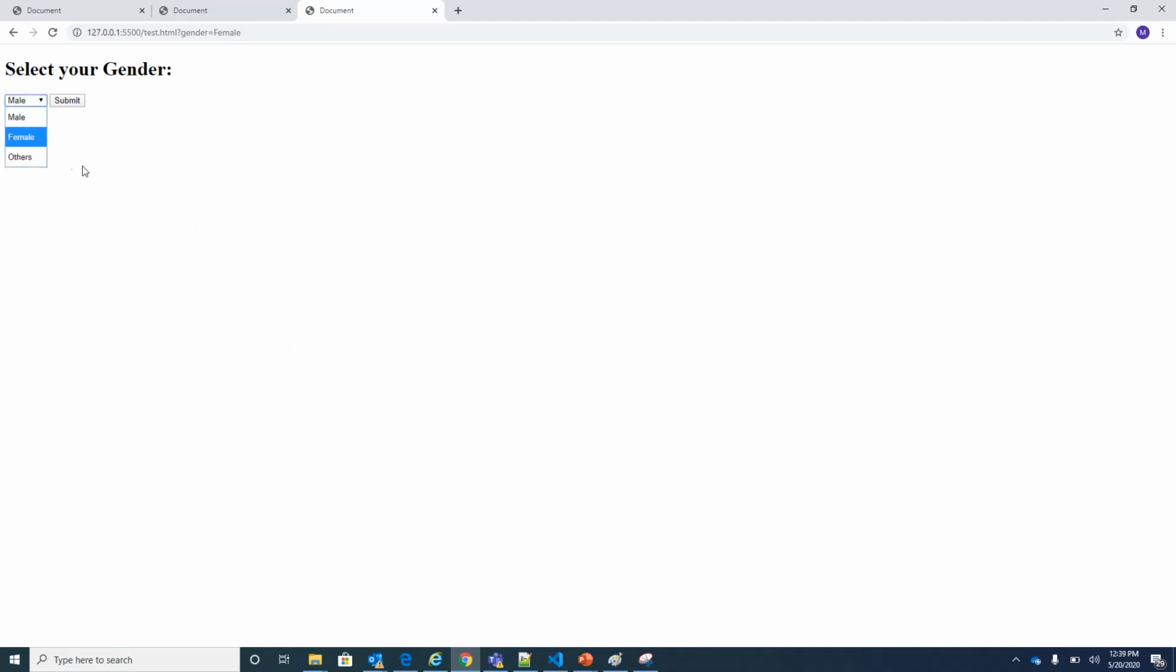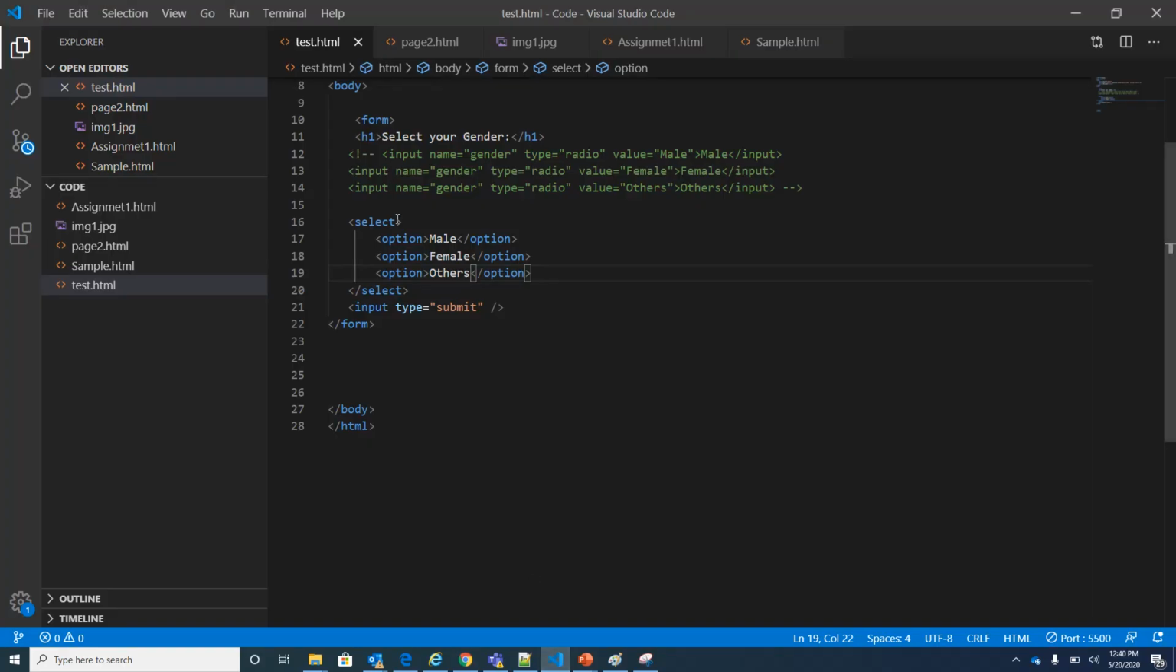We can see a drop down list with the choices and we can select any one of them. What happens when we press the submit button? See, the question mark is there but the value is not being passed. I selected female. It's trying to pass some value but it's not being passed. So let us see why. The reason is we have to use the name attribute. Without the name attribute the values will not be passed to the query string.